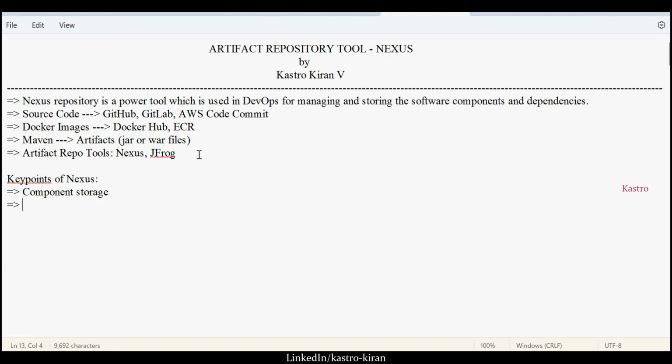The second key point of Nexus is that it is basically a centralized repository. What does it mean by centralized repository? Nexus can act as a single source of truth in order to manage and access the dependencies for various projects and the different teams working on a project. That's another key point of working with Nexus.